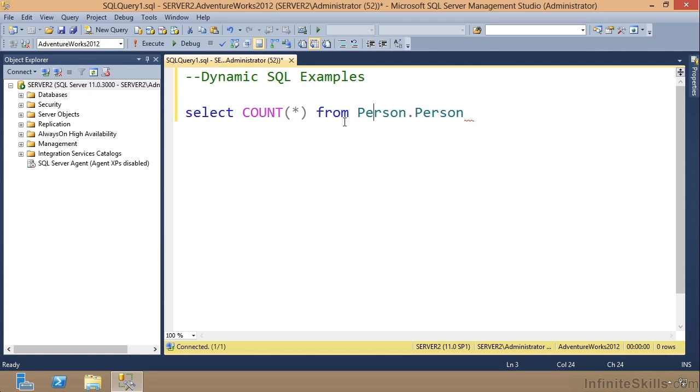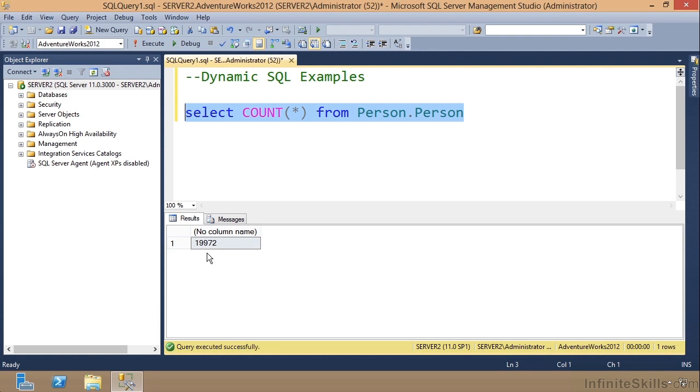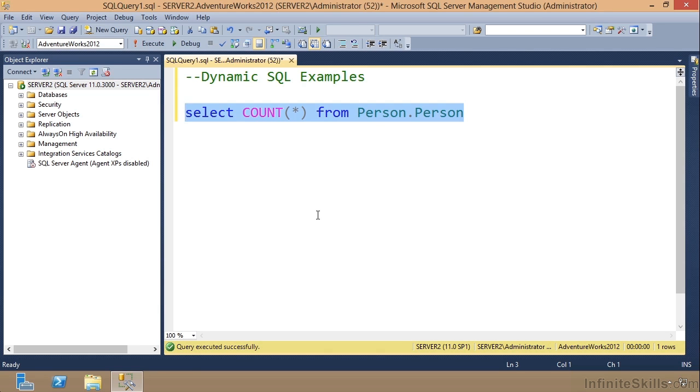So we'll start off with our person.person table. Now, anytime we execute this, it is just going to go through, count all the rows for us, and give us a result. And notice there's 19,972 rows. Control R to make that go away. And let's look at how we might variabilize this.